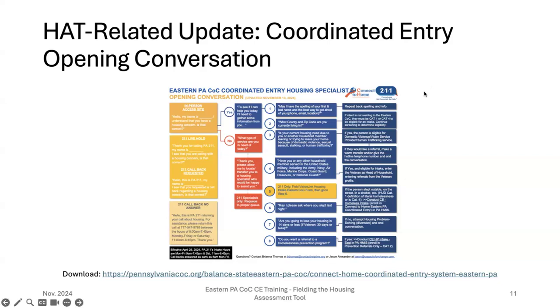Nothing's changed here, with one minor exception, which is under number 4. We've removed a reference to the VI SPDAT that's no longer relevant. Otherwise, the opening conversation has not changed, but please use the updated version, updated November 13th, 2024. Once you use that opening conversation, you are then prepared to potentially enroll people into one of our 2 core entry projects, or provide them other resources, or unfortunately may let them know that they're not eligible for our resources.